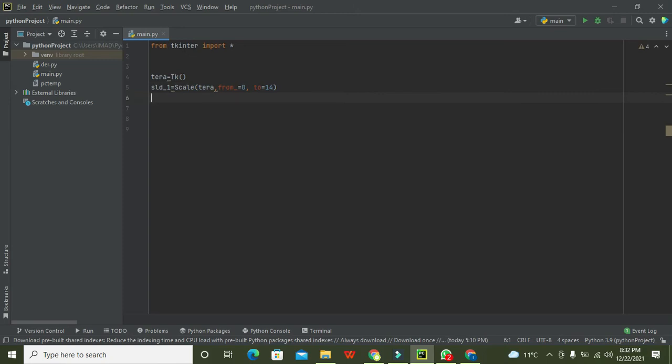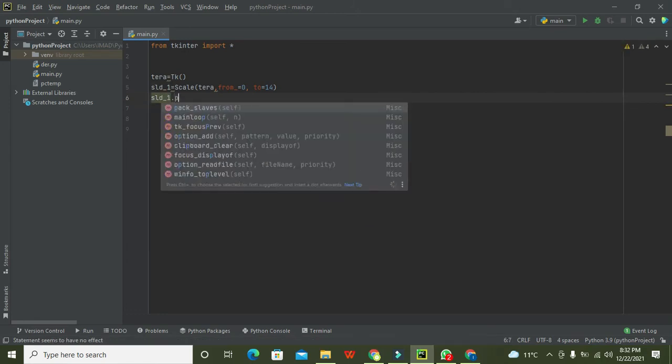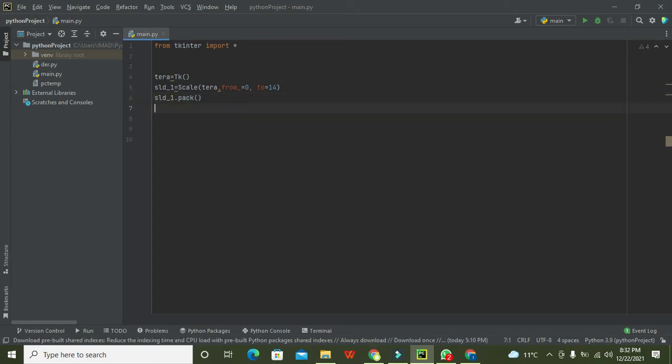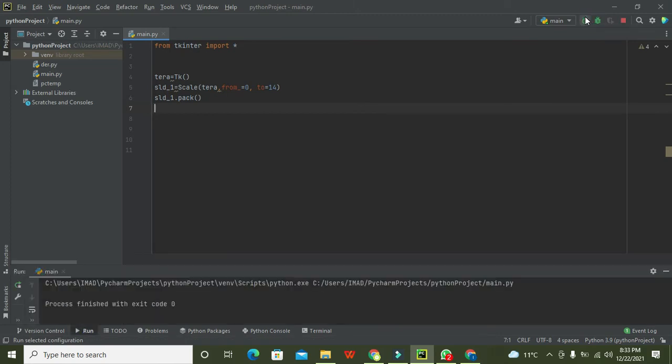Now we need to write sld_1 dot pack. Pack is a function which is used to properly arrange the scale or slider on the Terra GUI. Okay, now this is for the slider. Can we run this? Yes, it is compiled properly.